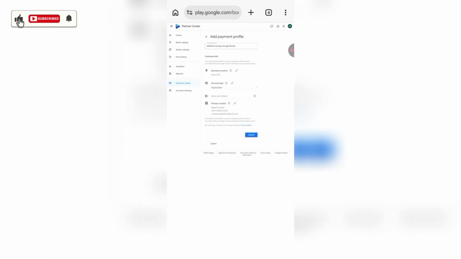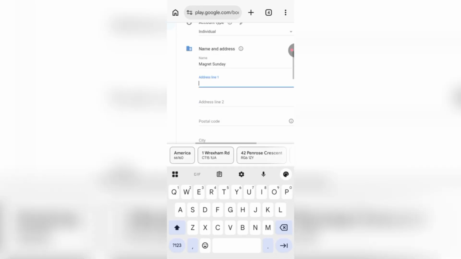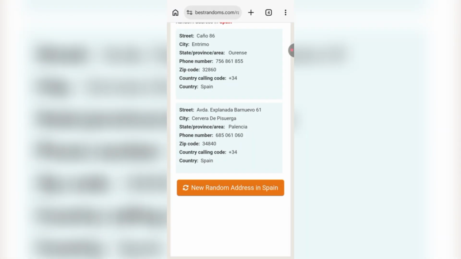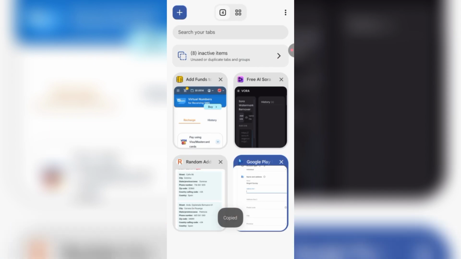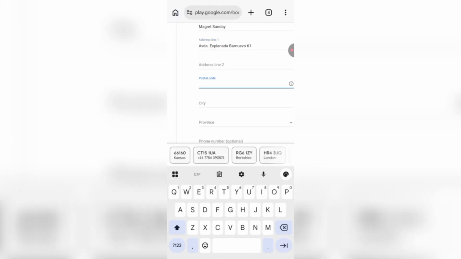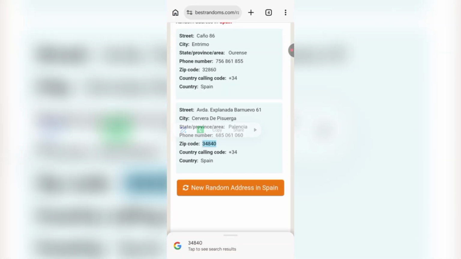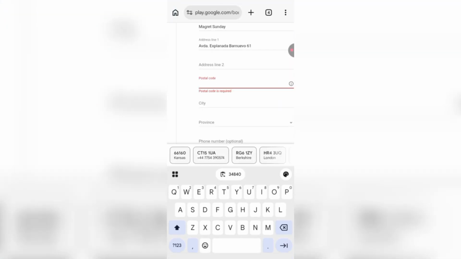Setting up billing, account type. Let's check the individual, so not organization. Our address line, so remember we are dealing with Spain. Let's come here and pick our address. This address line is the street, so we are going to be using the street as the address line. Copy it, come back and paste. Then the postal code, we're also coming to pick our postal code here. This is the postal code here. Copy it and come back and add it.